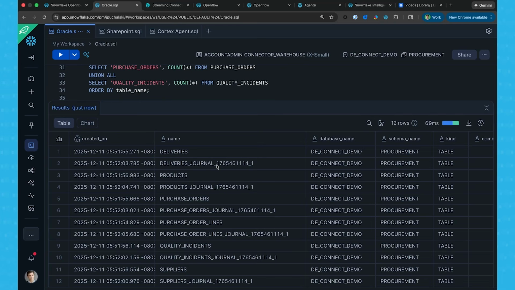Openflow is reading that in real time and is using Snowpipe streaming to stream it directly to your Snowflake account. The change events land in the journal tables. And afterwards, we're running a merge statement that is taking the latest incremental changes and merging them into the final target tables. Let's see that change data capture process in action.